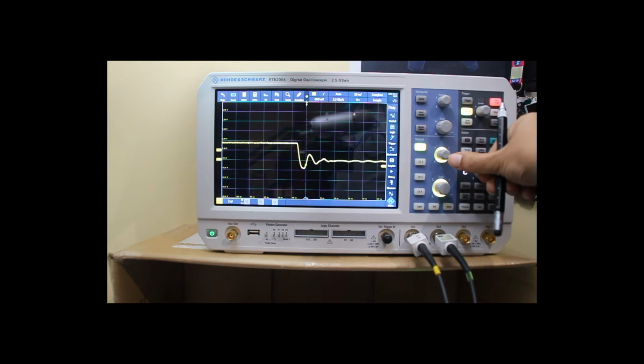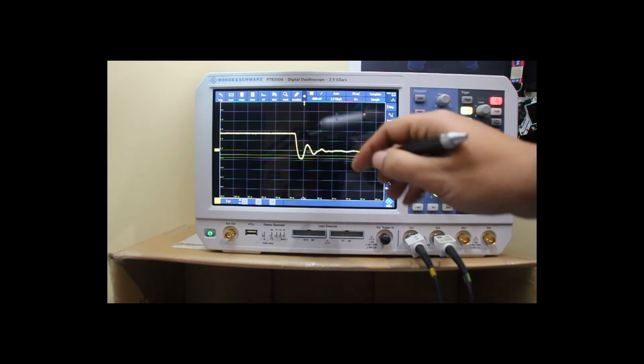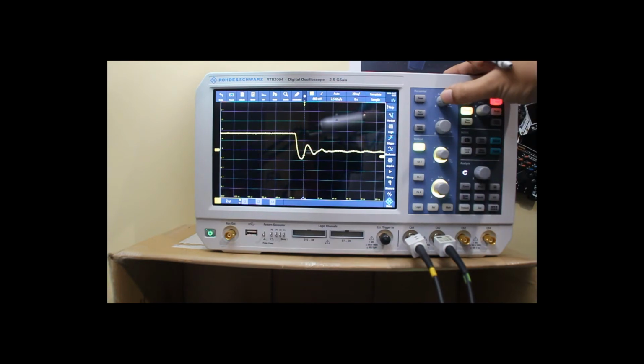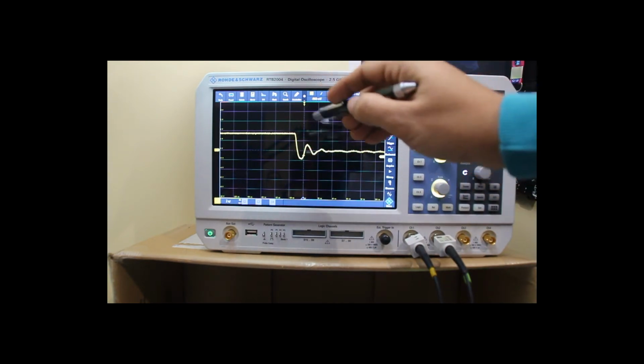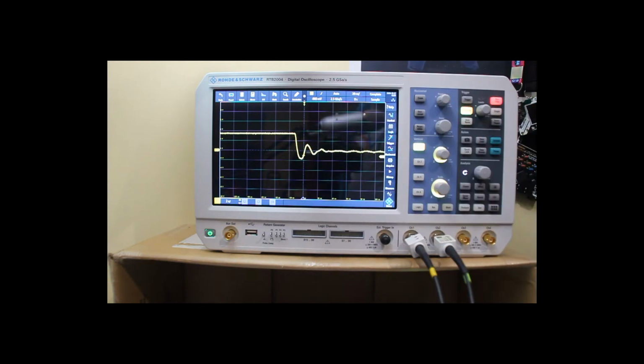If I click this button here, hold on. There we go. So where is it? Position and all that stuff. Where's the trigger? It's set to minus 960 millivolts, for example.